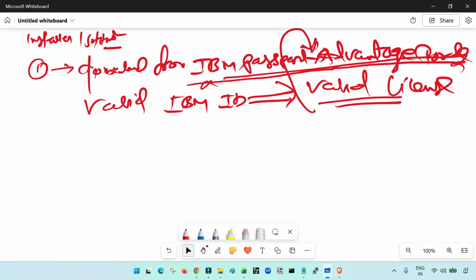That means one thing is very clear: for your testing and learning purposes, you cannot download the software. This is the very first thing. So what is the alternative? If you want to install and configure for learning purposes, we have some different options for that.